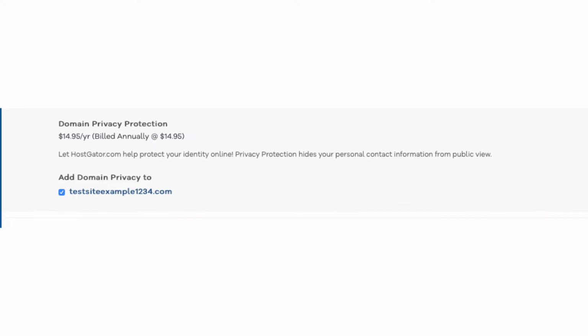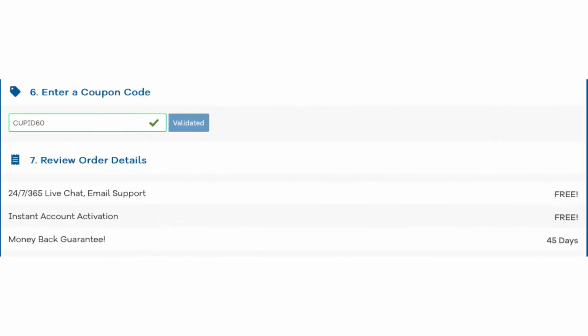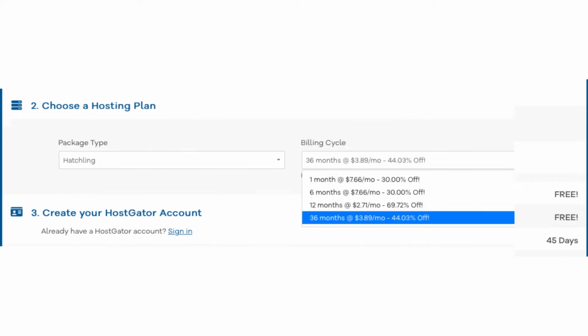Now let's enter the Hostgator promo code. Scroll down to the Enter a Coupon Code section. Replace the promo code that is there with Cupid60. Scroll back up to the Billing Cycle section. You'll now see the new discounted rates showing. You'll see you can save the most money by going with a 12-month term. You can choose to pay monthly, every 6 months, 12 months, or 36 months.